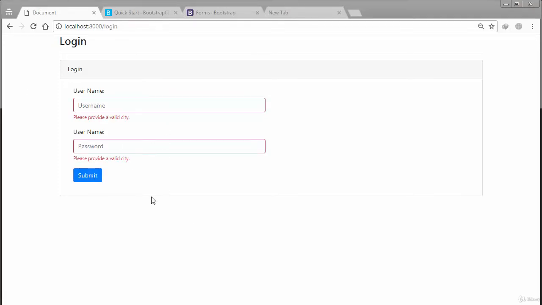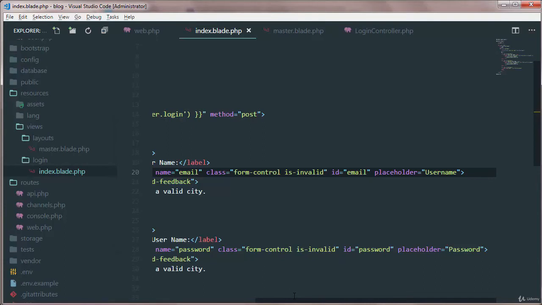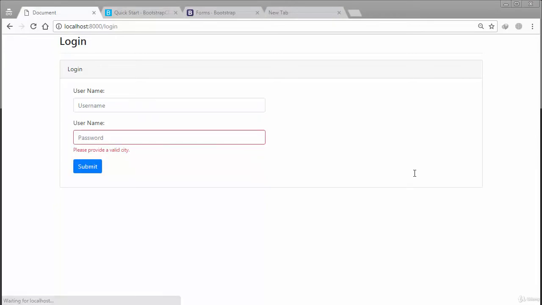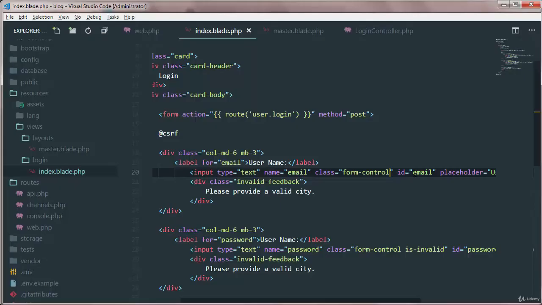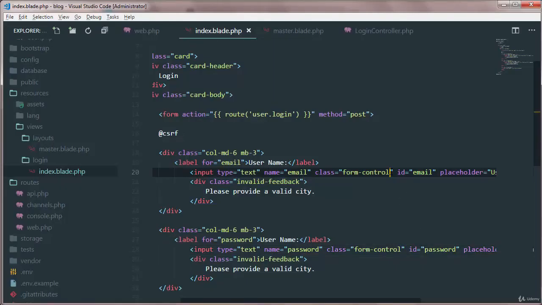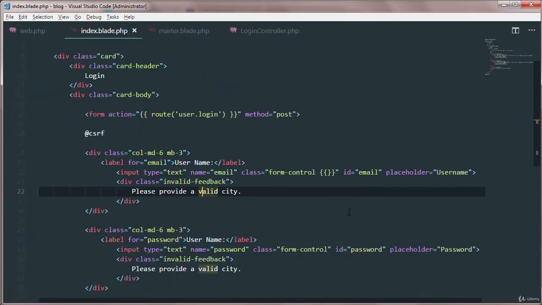Now the thing we need to do is, if we just go to our index and then just remove this is-invalid from here and then save it. There it is. It is now simple. It looks simple, right? Now we have to say if there is any validation error. Okay, let me just hide this. Okay, now what should we say?